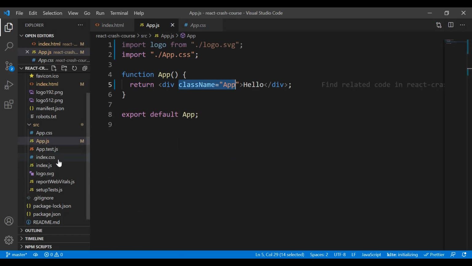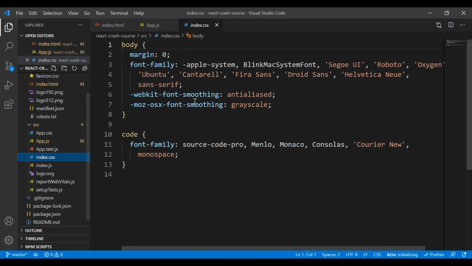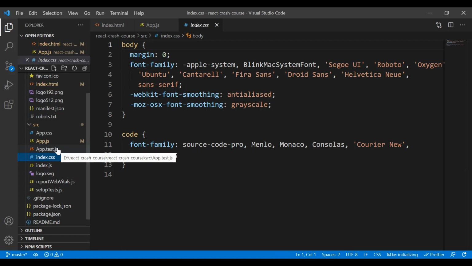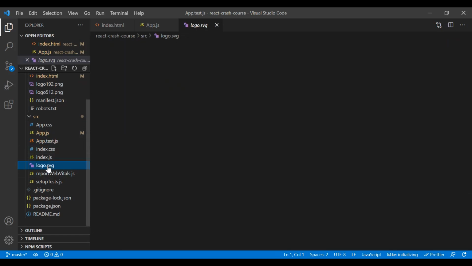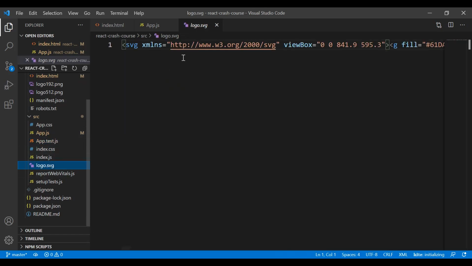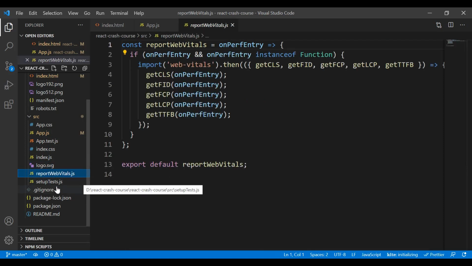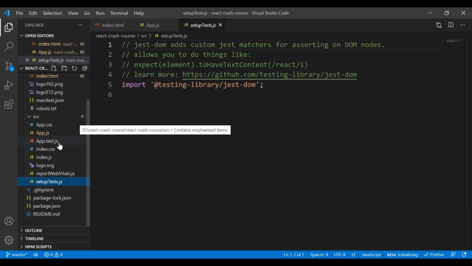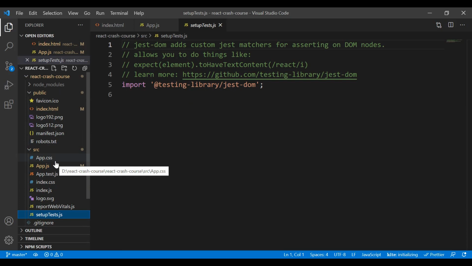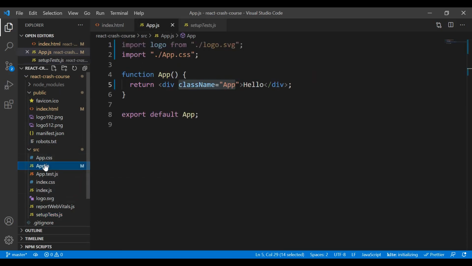So we have looked into this one, index.css, which is actually not important at the moment, and also the app.test, which we won't look into in this course. We also have the logo, which is the logo that you see spinning, and right here, this is the report, and also setup test, which again is not covered in this course, okay? Alright, so now let me just go back quickly to the app.js.